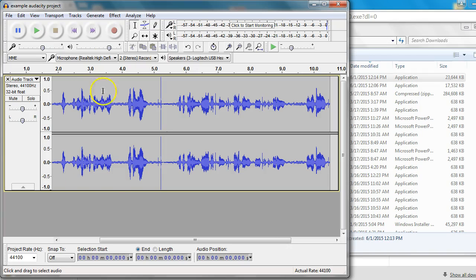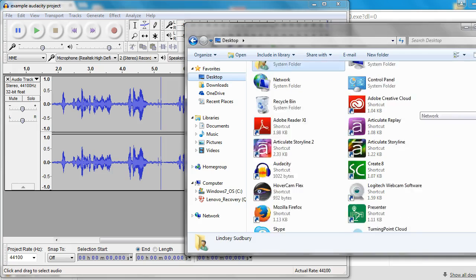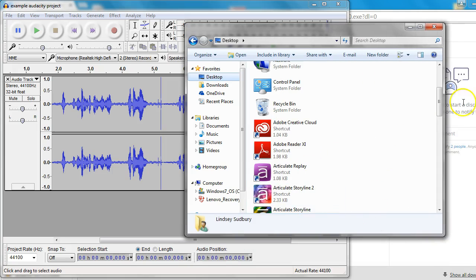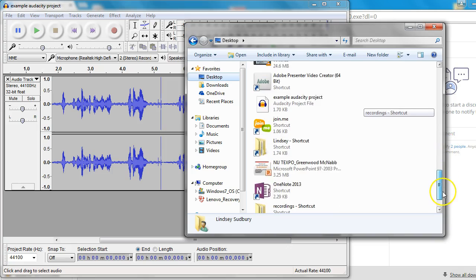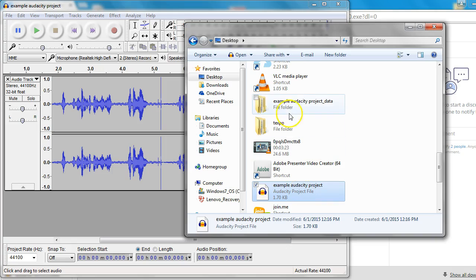So far I've saved the Audacity file, but if we take a look at the desktop, you'll see a few different things. We have example Audacity project and example Audacity project data. You want to make sure that these files always stay together in the same place. They don't need to be right next to each other in the list, but they do need to be either on the desktop or in a folder together. Because if you separate one from the other, it's sort of like separating a recipe from the ingredients. If you do that, you won't get to eat the food, right?